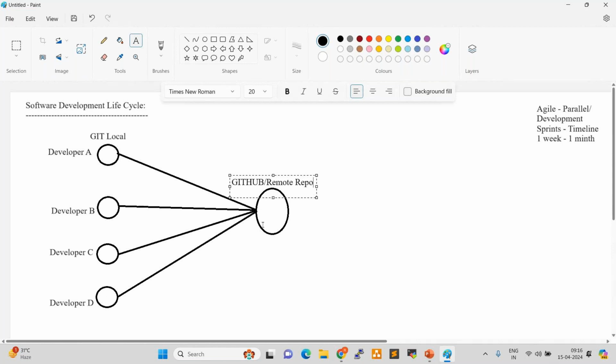In local, multiple developers develop the code. For example, developer A is working on the front end UI, developing the front end in HTML. Developer B is working on backend API development. The third one is working on the database. The fourth one is working on some patches and hot fixes. So they are working on different sprints.